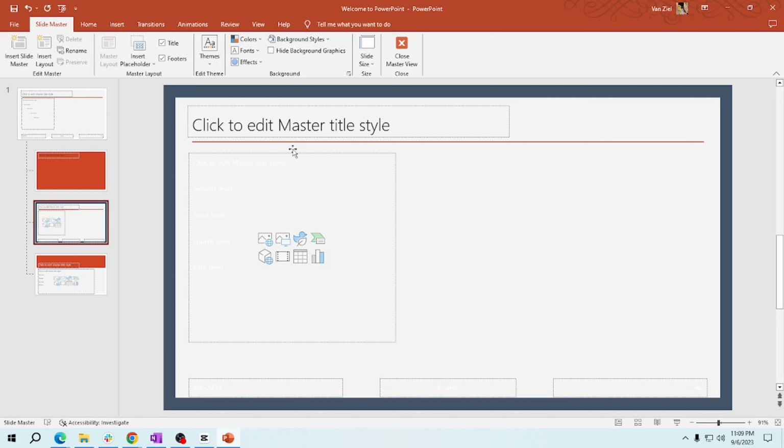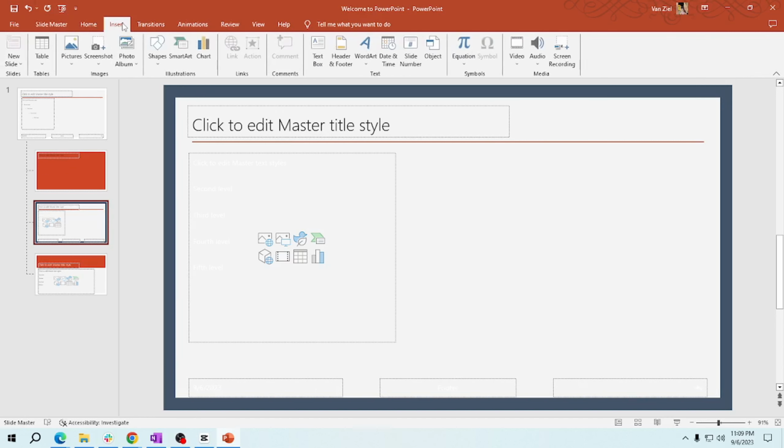So need elements like a company logo, date, or footer on every slide? Head to the Insert tab, add them here in Slide Master, and they'll appear on your slides. So Insert and then Header and Footer. That's where you'll add the header and footer logo of your company.